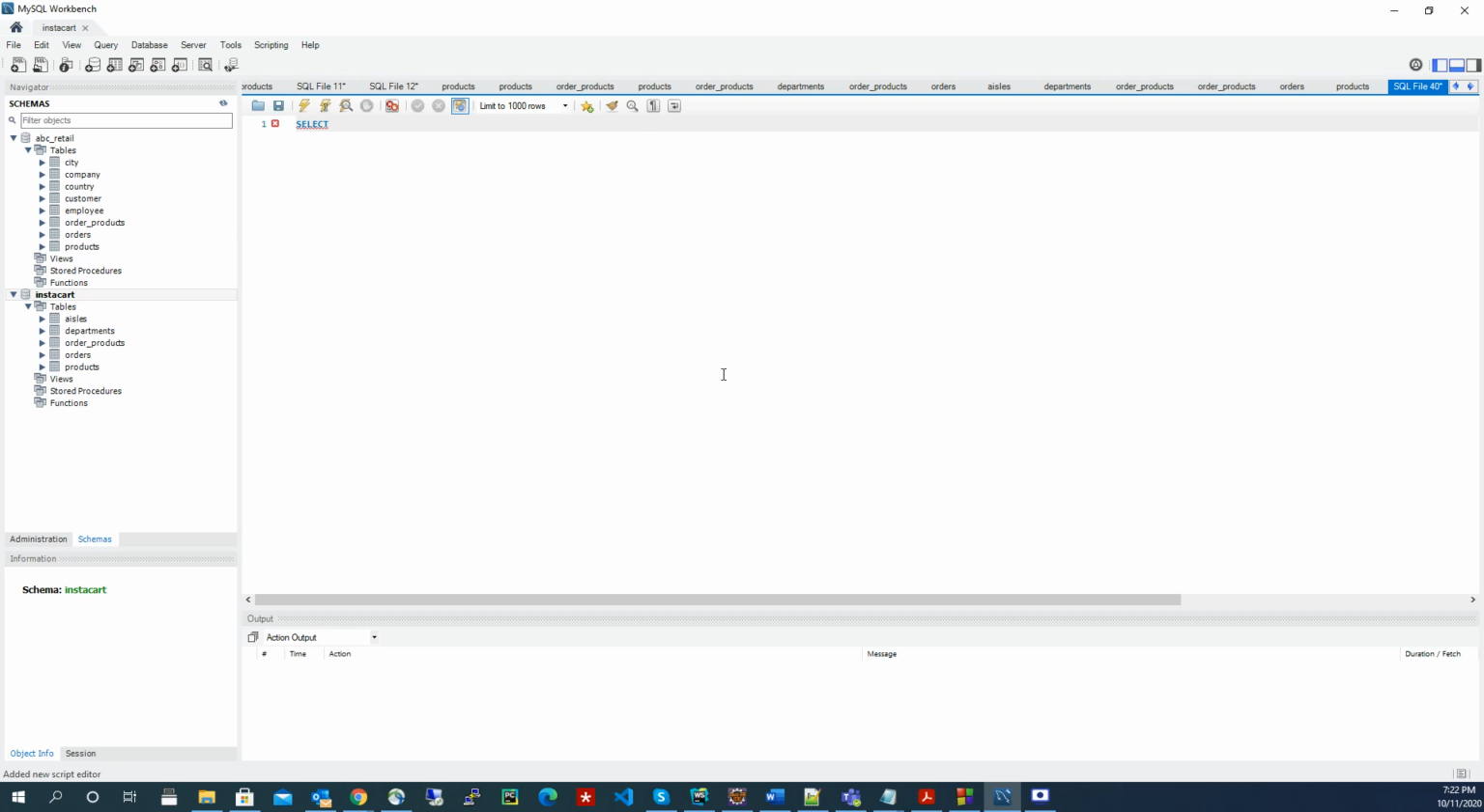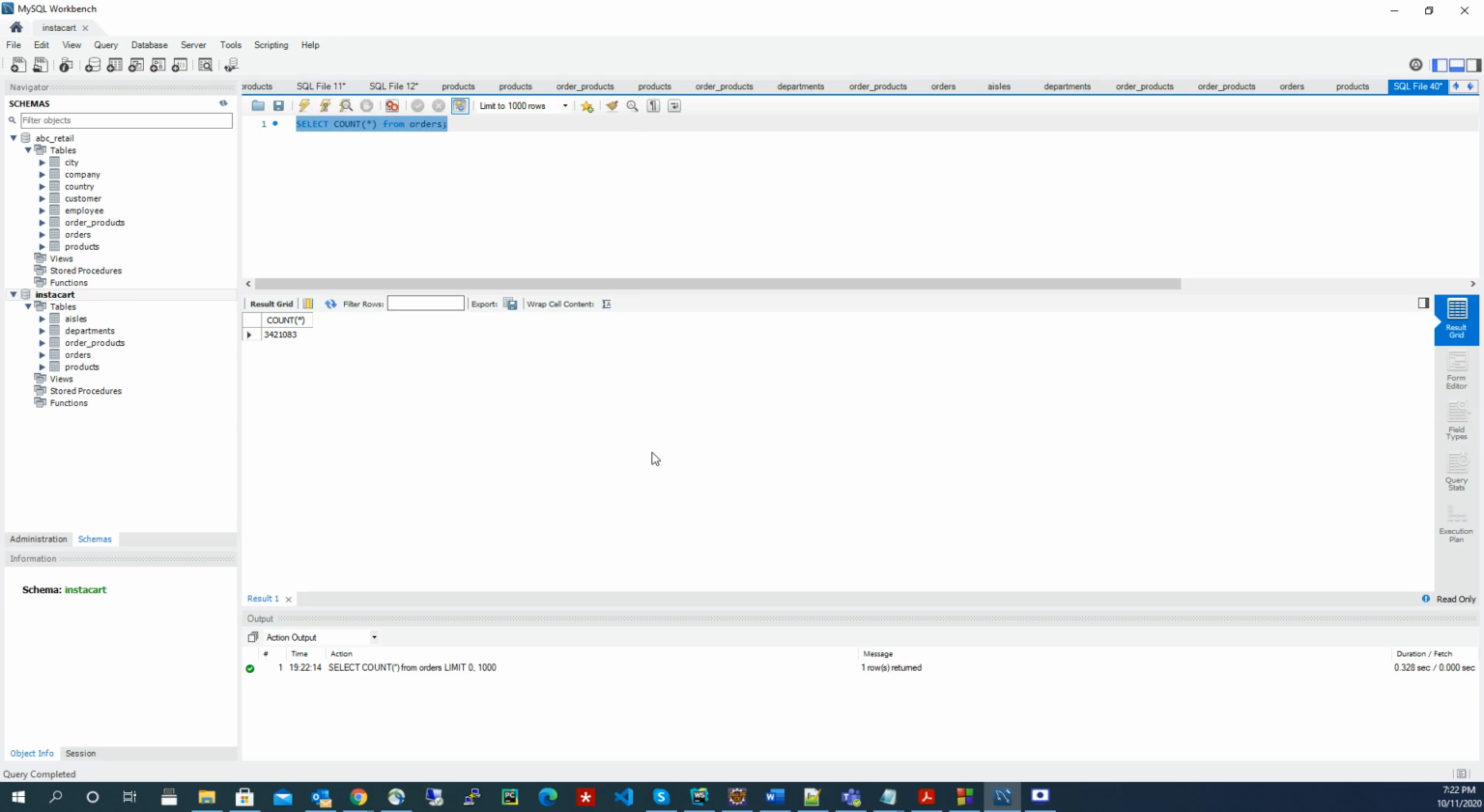Select count star from orders. So this orders table has roughly 3.4 million records.